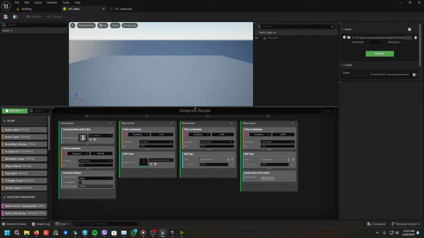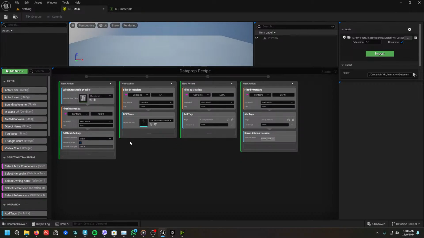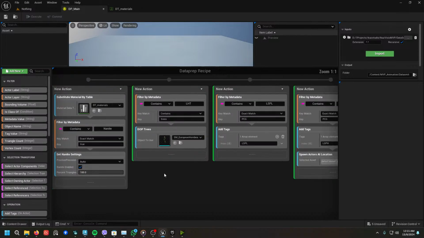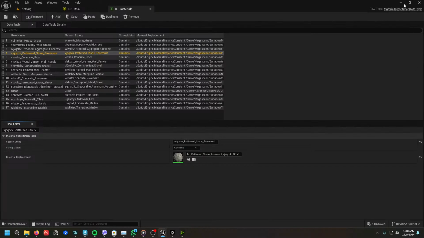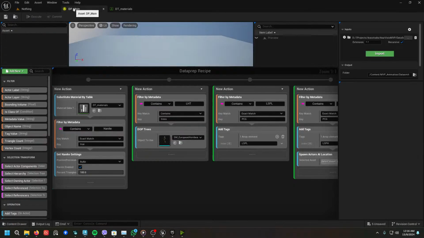So here's the cool part. This is actually a recipe for data prep. First, I detect all the materials, and I use this substitute material table, like we see here. When Unreal Engine finds a material with the same name inside this table, it will change it to the engine materials. Hope that makes sense.